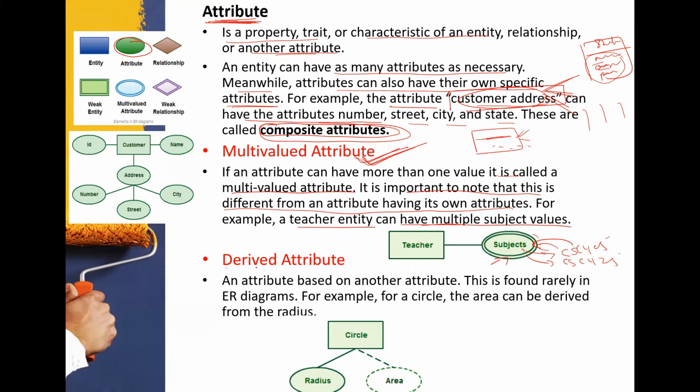For the derived attribute, you have to remember that a derived attribute comes from the calculation of other attributes. An attribute based on another attribute. This is something we rarely see in an ER diagram. For example, for a circle, the area can be derived from the radius. To get the value of the area, we can get it from the radius attribute. So if you see the attribute is broken up like this, we know this as the derived attribute.